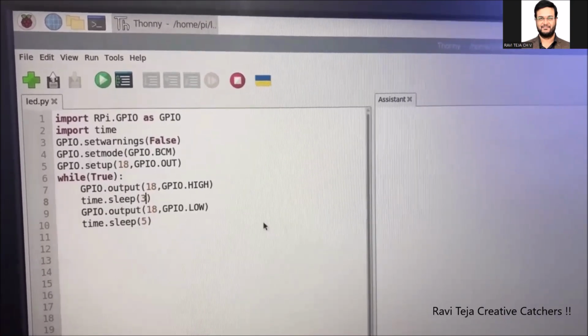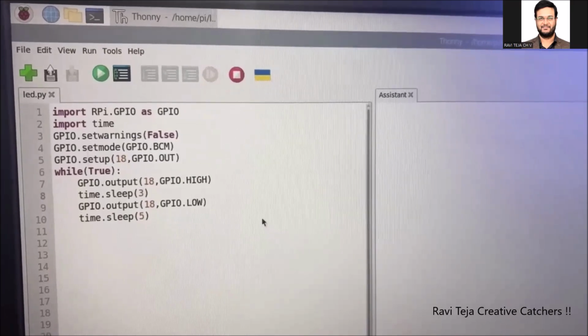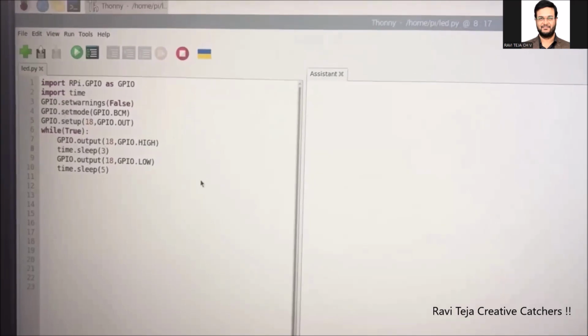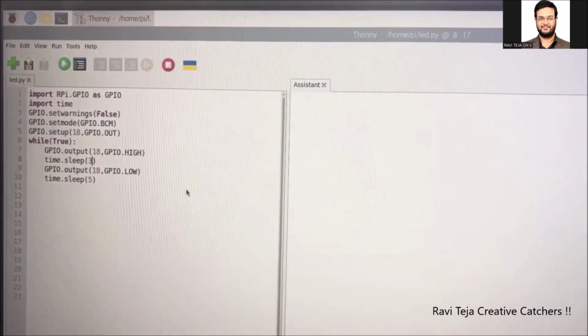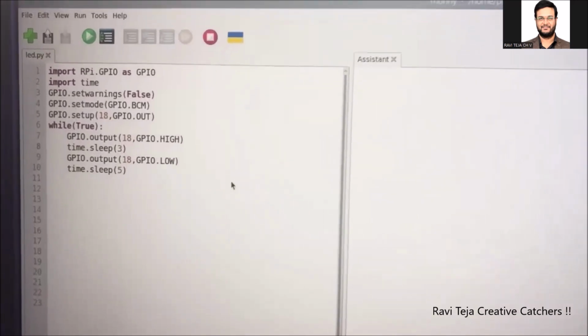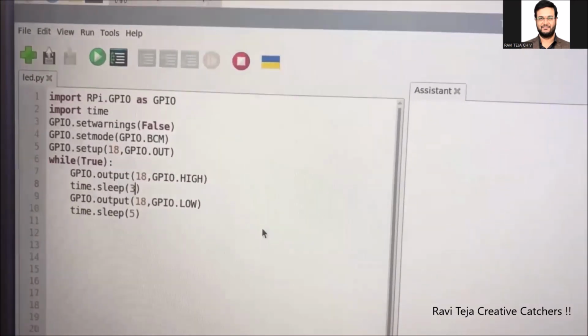a Python programming language, and you can use it for various applications. For this experiment, we are going to interface an LED to the Raspberry Pi using this Python program. The same program can be used for buzzer interfacing as well.